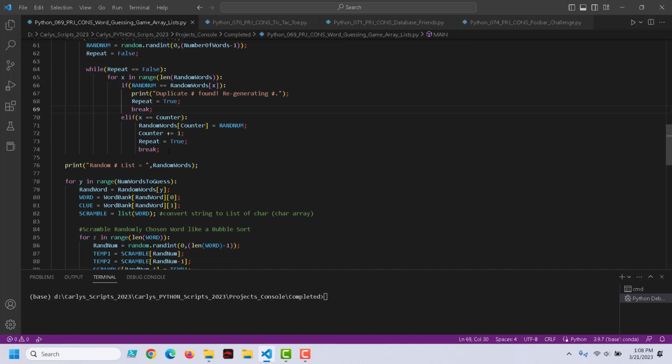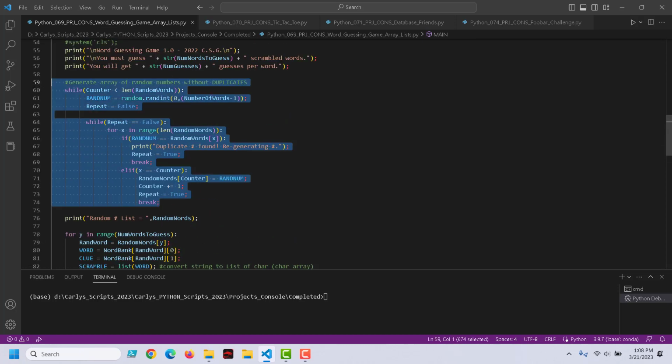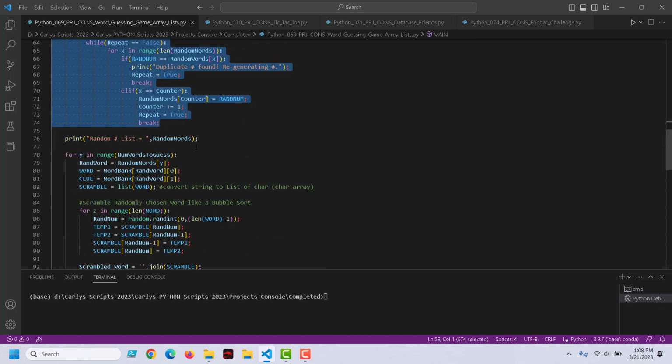All right. So by the time we get done with these two structures here, we have an array, a list object of random numbers, and there's no duplicates in that array. And then we can use this to index or to grab words from our word bank. Okay, word hint pairs.